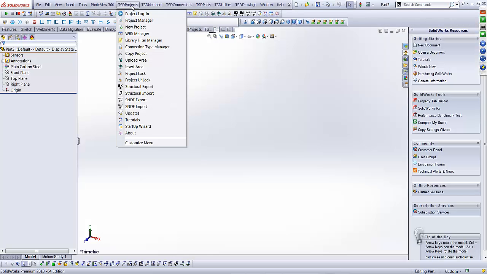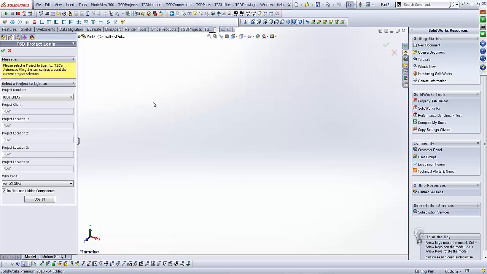So if we go up into the projects area and we click on project login, and under the project login we want to select the project we just created, and we also want to select the area that we've just added to it as well, which is the default area.